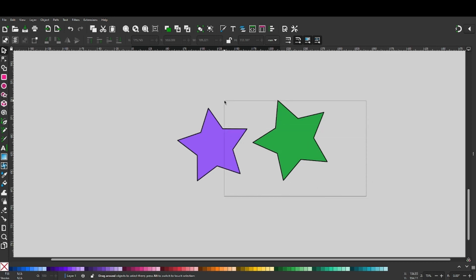Now, if you want to choose multiple items, you simply drag a box around them. If that box does not fully go around the item, like with this purple star, it will not be chosen. So if we drag a box around everything, now you can see that there are multiple items hidden underneath this purple star.